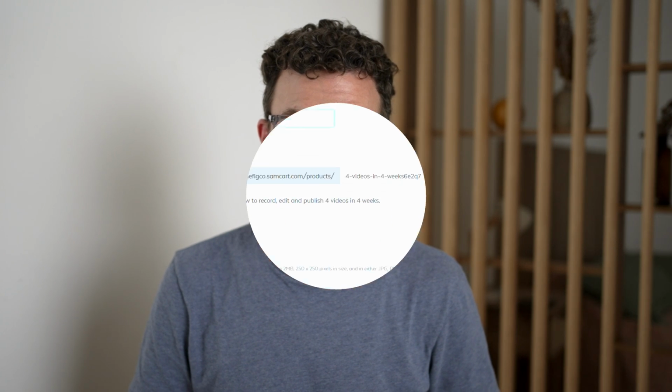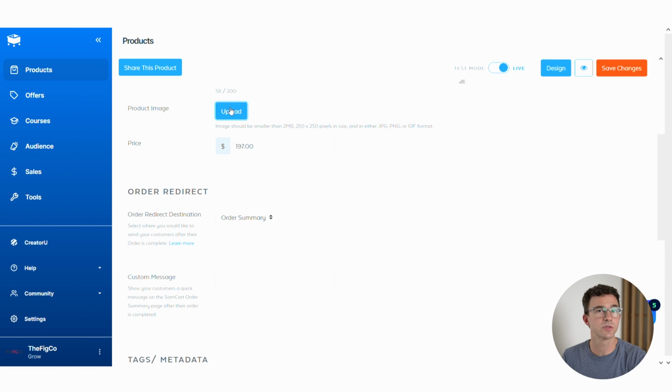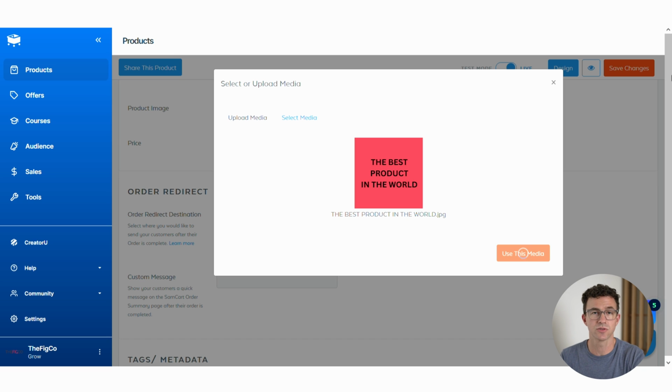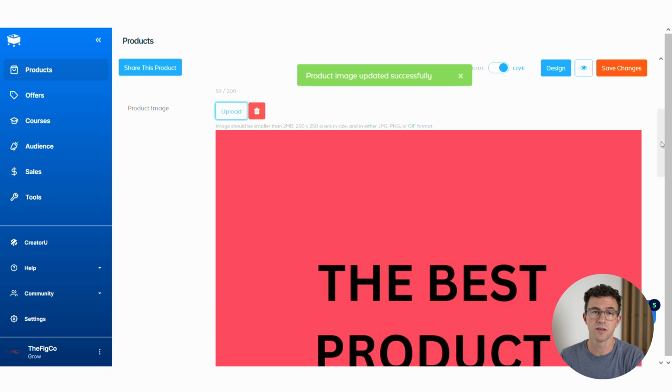Here you can add a product image or icon. This is what's gonna show up within SamCart as you're scrolling through your different products. Also, if someone shares a link to your sales page on social media, they'll see this image there as well.